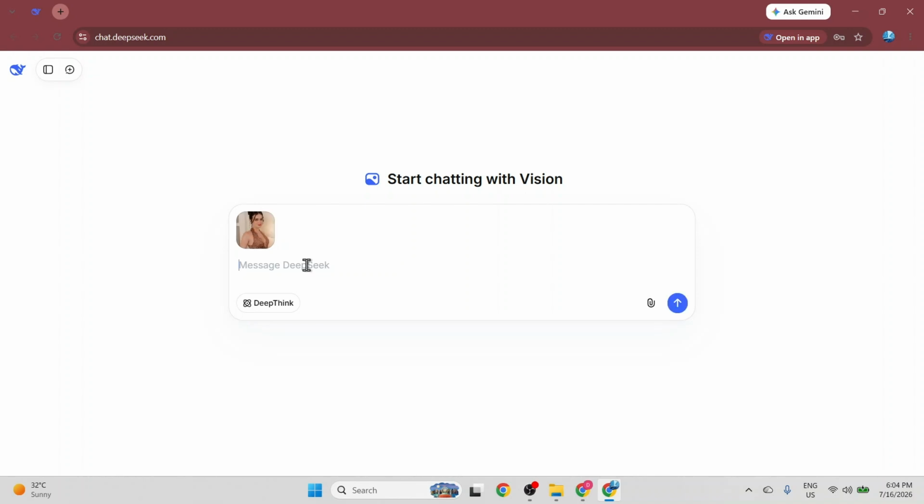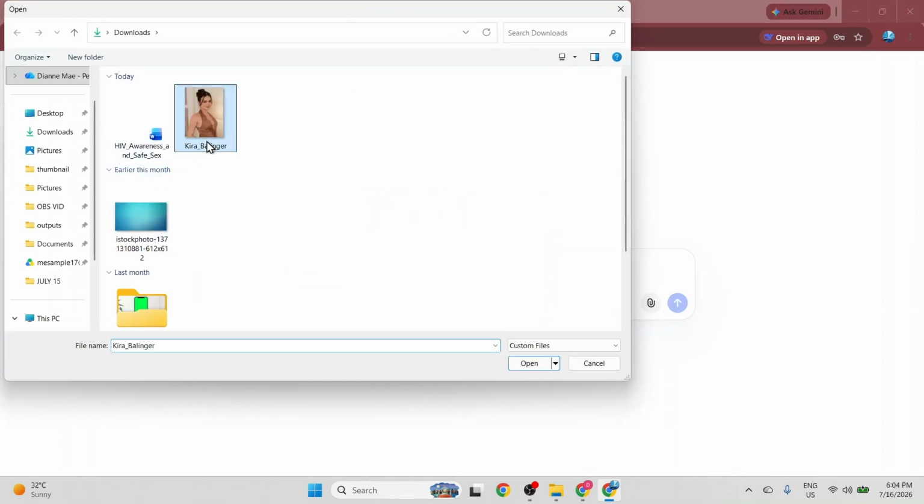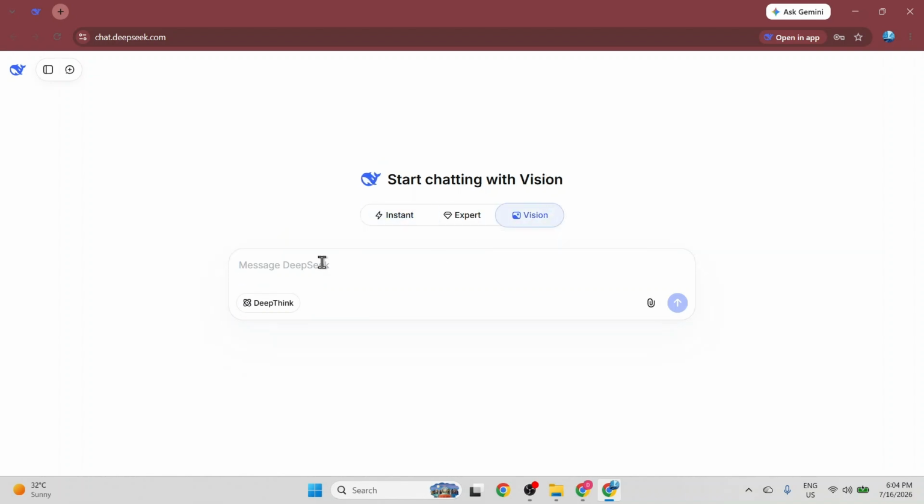To demonstrate what happens when there's an incompatibility, I toggle the setting back to instant mode, click the paperclip icon, select the same image file, and try to upload it. Deepseek immediately gives a "no text found" error because instant mode cannot extract text from this file type. I toggle back to vision mode, click the paperclip icon, select the image again, and it uploads successfully.